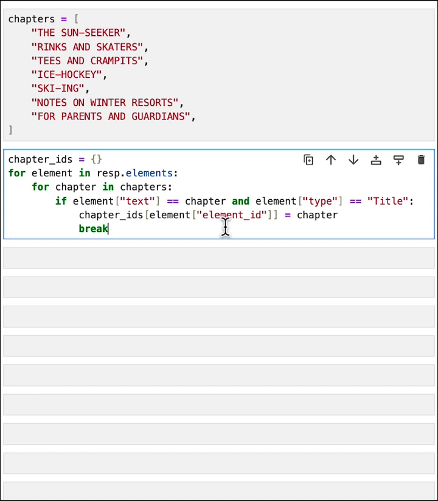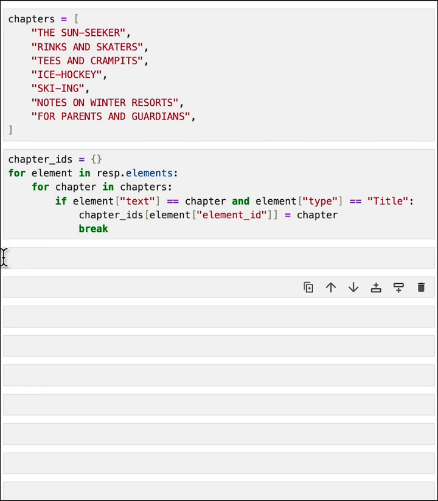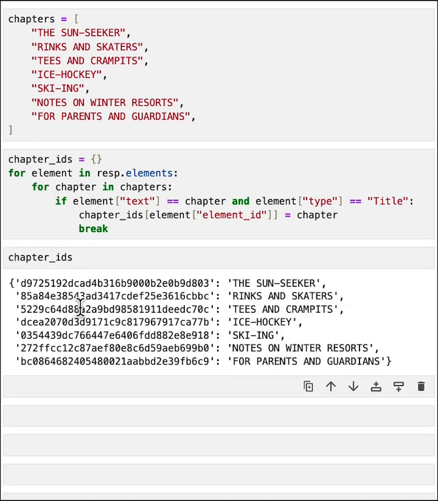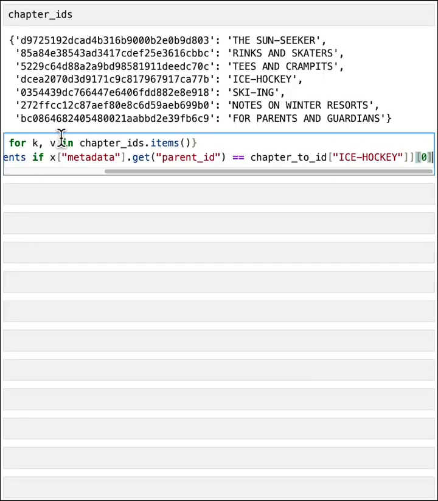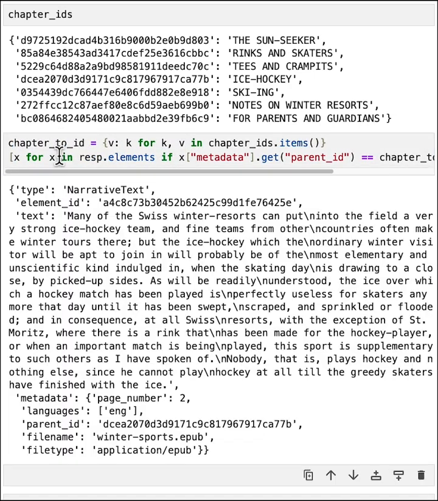And so by doing that, you're able to identify elements within a chapter, which enables you to conduct hybrid search on a chapter. And so that will allow you to, for example, search only for content that appears within the hockey chapter. So when you do that, what you wind up with is this mapping that maps parent element IDs to chapter names. Once you have that mapping, you can easily convert parent IDs to chapter names.